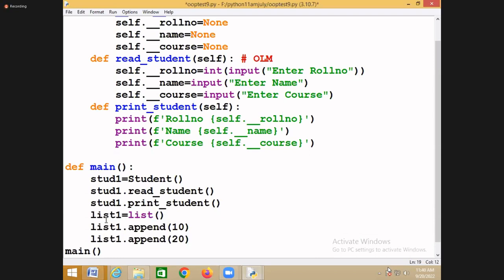Can I access the attributes of the list directly? No, I cannot access the data directly. But how am I performing the operations on this list? With the help of methods provided by which one? List. With the help of methods provided by list only.